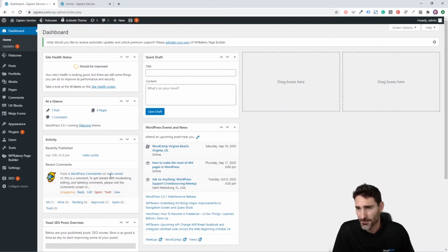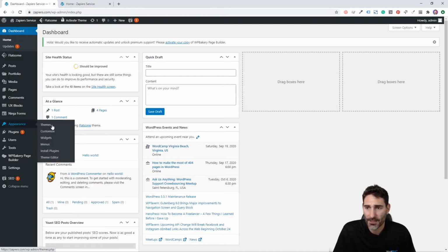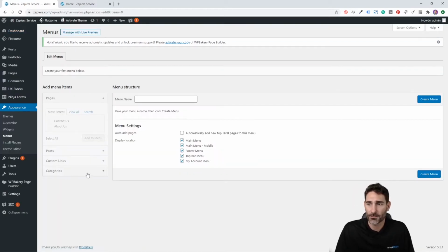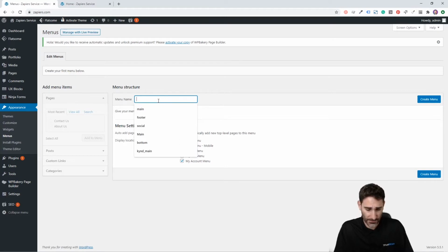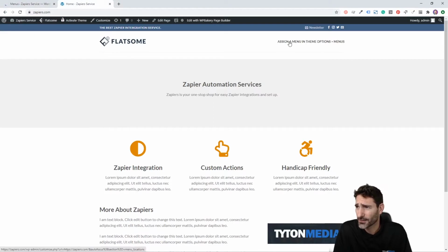So we're in our WP admin area here. We're going to go to Appearance and Menus. This is where you can create all of your menus, manage them, and add them to certain display locations. The first thing you need to do is create a menu. So we're going to add a menu called Main, and this menu is going to be showing right here in this main navigation spot in the top right.